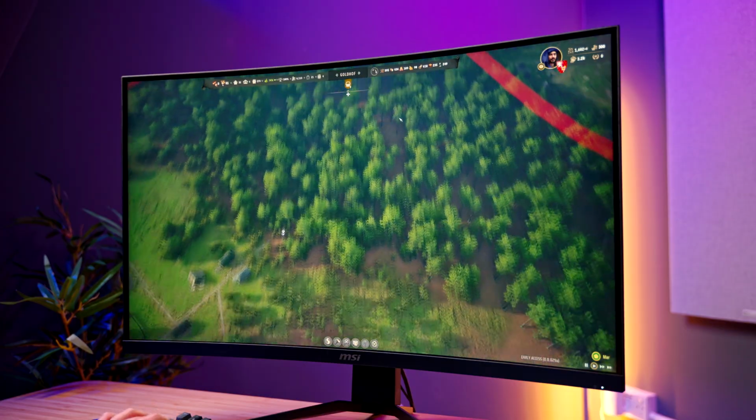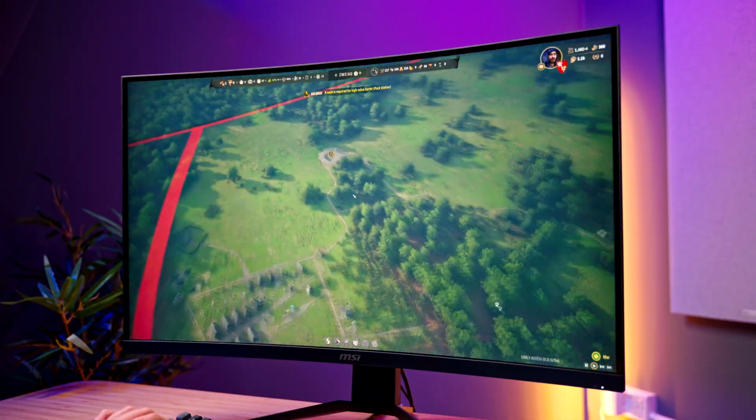And one last thing to note, this monitor has no built-in speakers. Personally, I always like having basic speakers in a monitor, even just for troubleshooting, so it's a small omission that might matter depending on your setup.